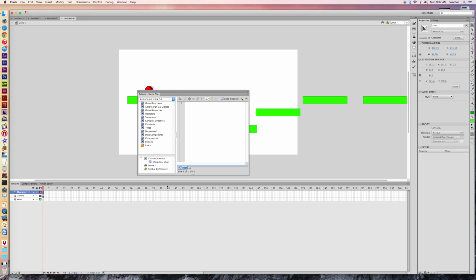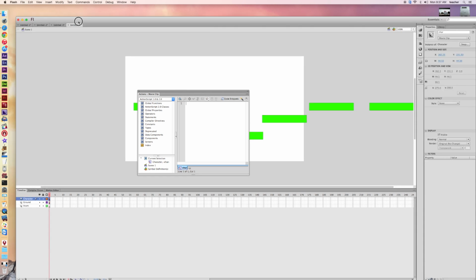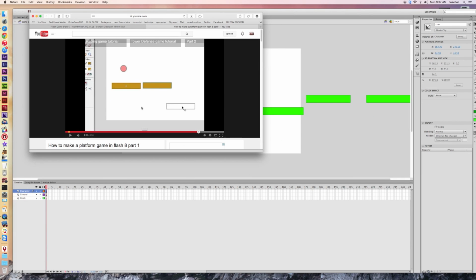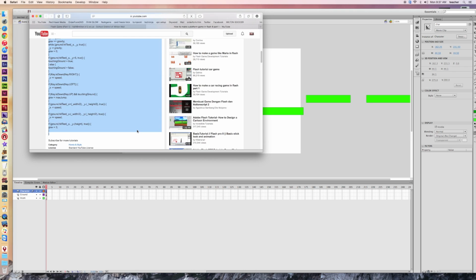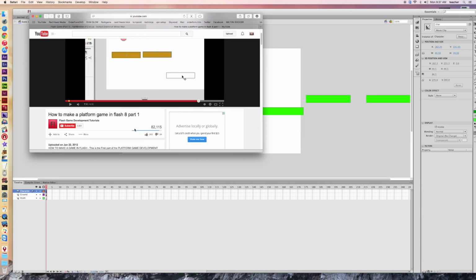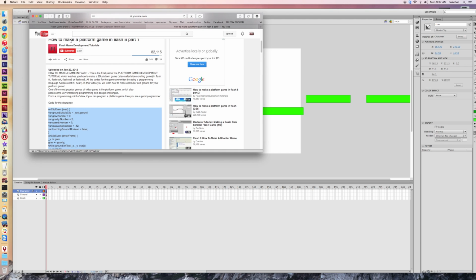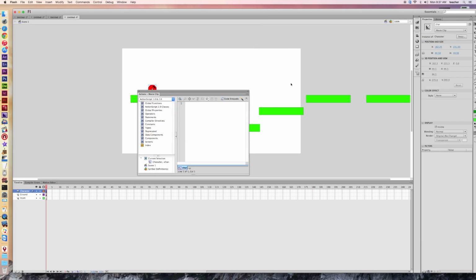Now, in Actions is where we're going to actually take that code that was created by the Flash Tutorials people here, and I'm going to bring that up. And this will be also included in my description, but again, I did not write this code. I cannot take credit for the code. It was created by the people of Flash Game Development Tutorials. They do an awesome job at this. And Command C, copy that. Come back on over to Flash.